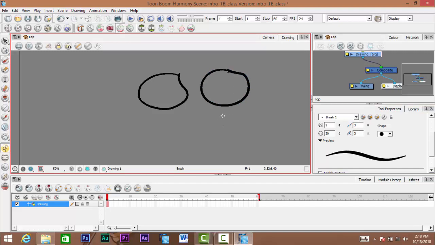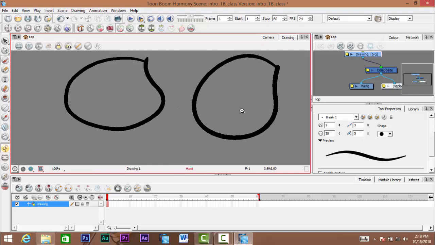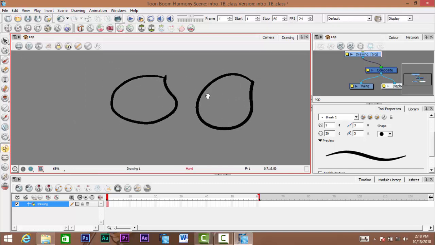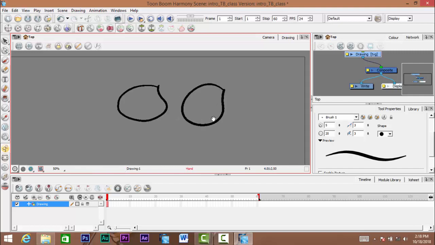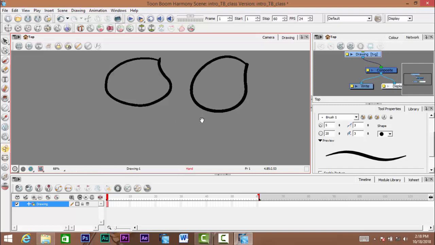You see what happened? Let me do it again. You see what happened? The software tries to smooth my line work. When I drew this one, nothing happened because the software is respecting my choice that I want to control every drawing I do without helping me out to make it smoother.